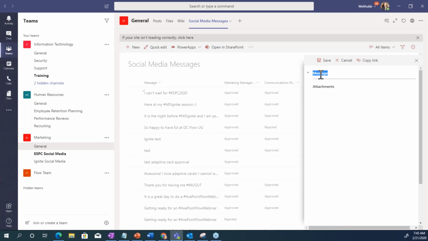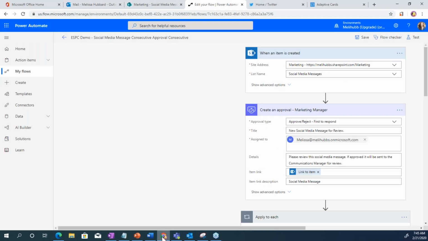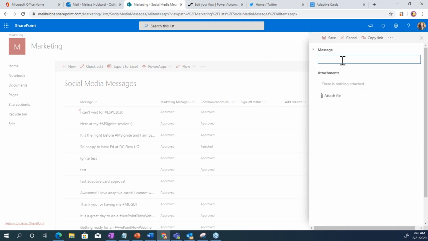Oh, don't do this to me again. All right, I've been having trouble getting to add a new item from this in Teams. So let me go to the SharePoint version. I need to figure out what's going on with that. So here's that same list. I'm going to write hashtag ESPC20 is coming up soon. Be there or be square.